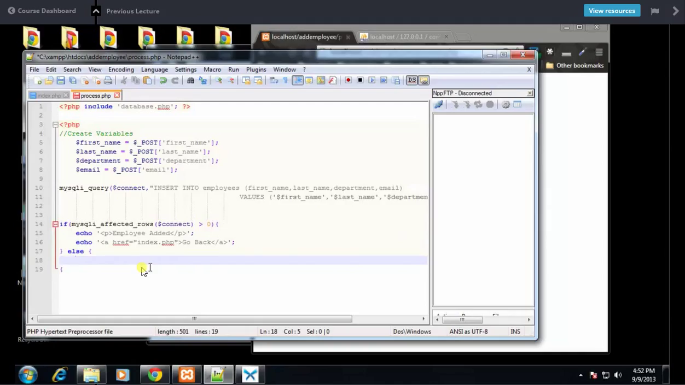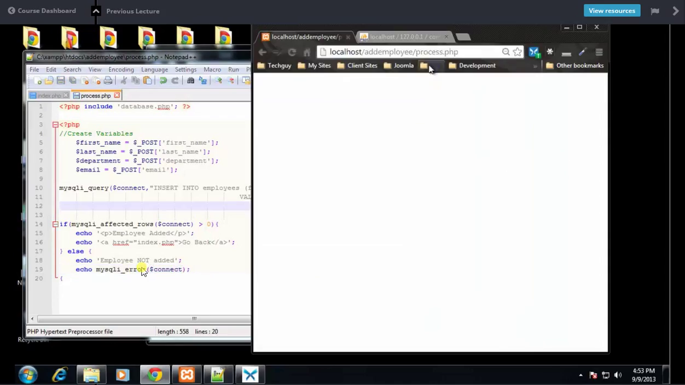If not, if there were no rows affected, then we want to echo out a different message. We want to say employee not added. And we also want to display the SQL error. So we'll say echo MySQLi error, and that takes the connection variable. Alright, so let's save that.